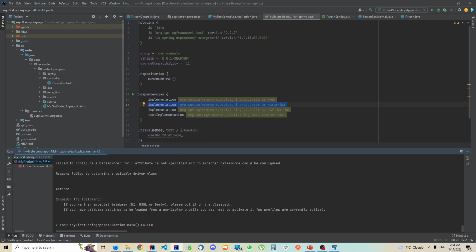As you can see here, it says failed to configure a data source: URL attribute is not specified and no embedded data source could be configured. Basically, it's trying to connect to a database, and it doesn't know what type of database it wants to configure. And we need to explicitly tell Spring, hey, I want you to configure Postgres. This is the first step. And the second step, we need to put our own connection properties in our application, so Spring will know how to connect to this particular database, and we will see this in the next video.